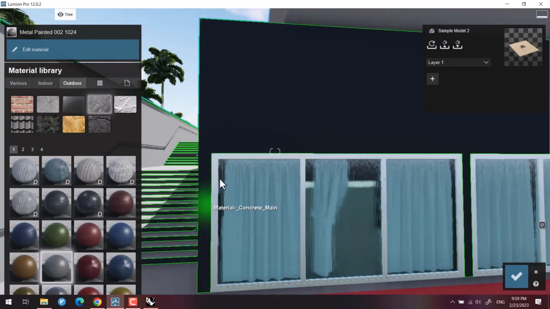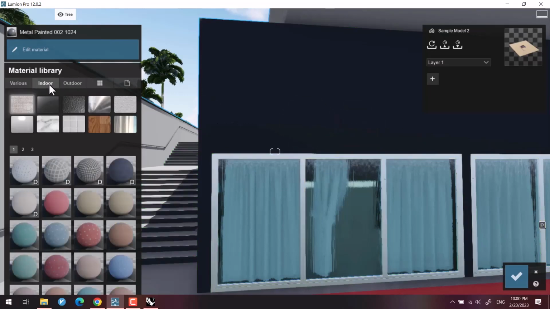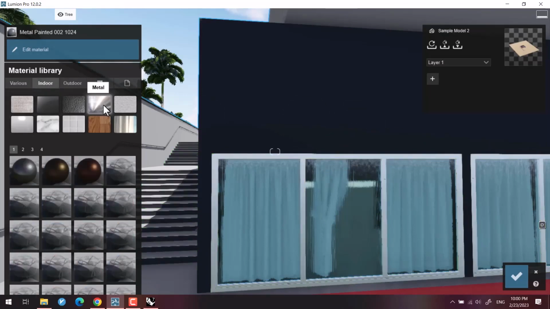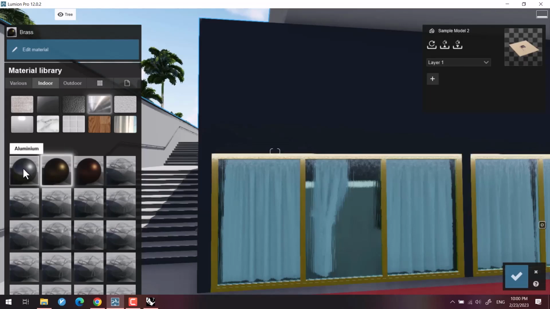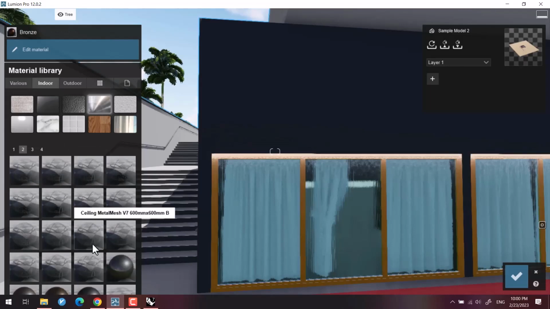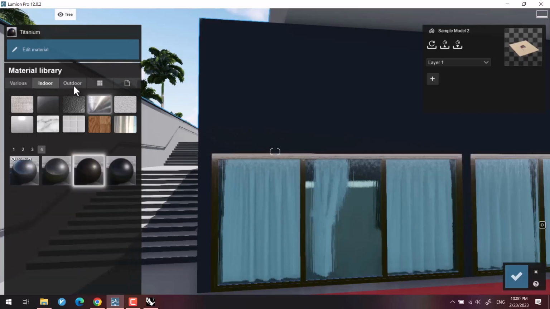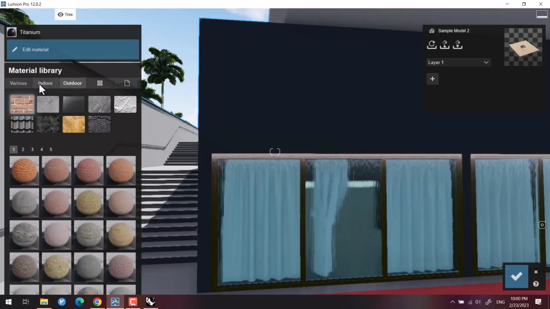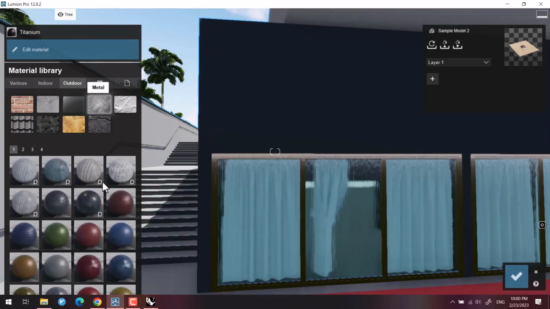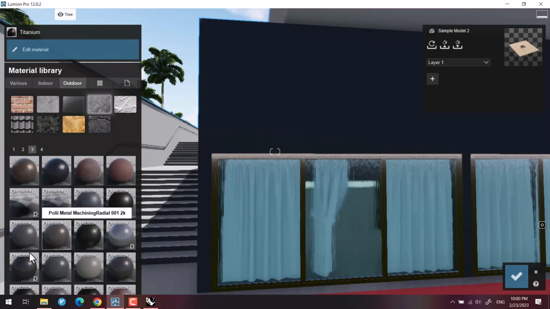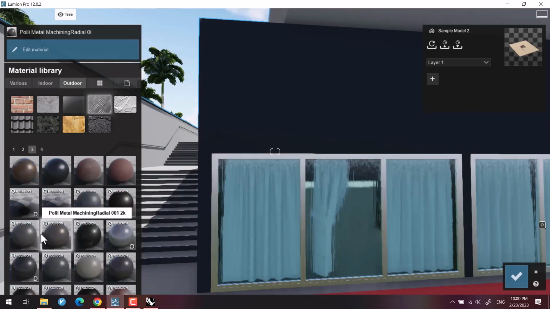Okay, when we talk about metal material, because we're going to use them, we can have some other materials in the indoor section too, so we can use these metals as well. We have different materials in indoor, in addition to outdoor, but I think it's better to choose from the outdoor section. And for example, we choose this metal and we want to change it.